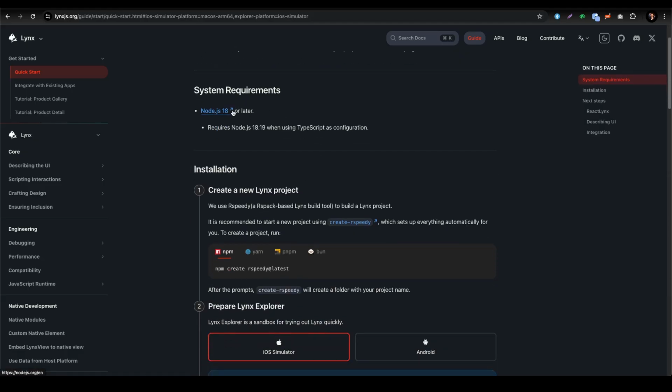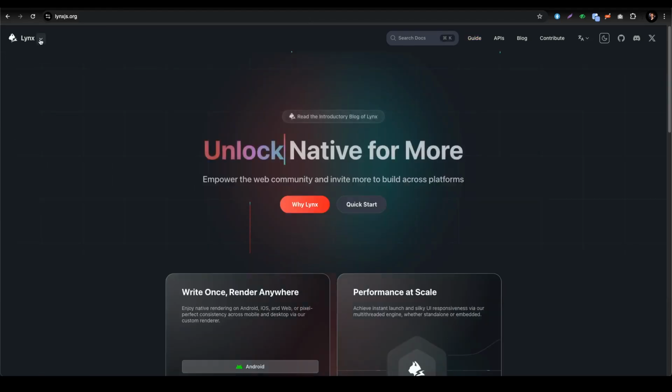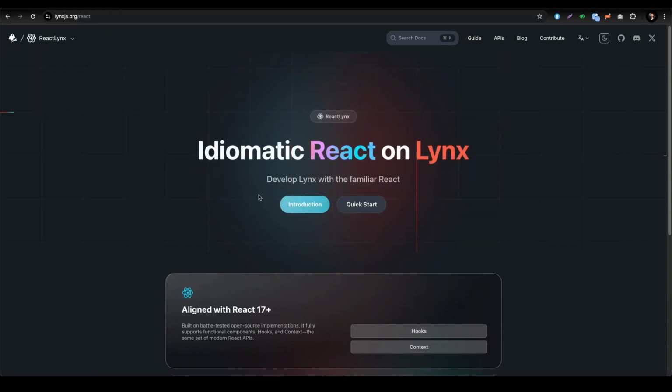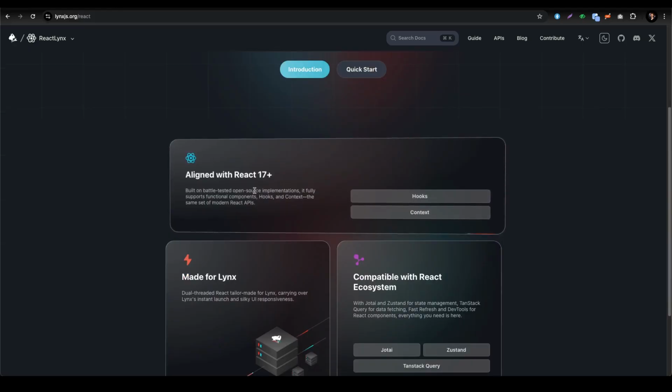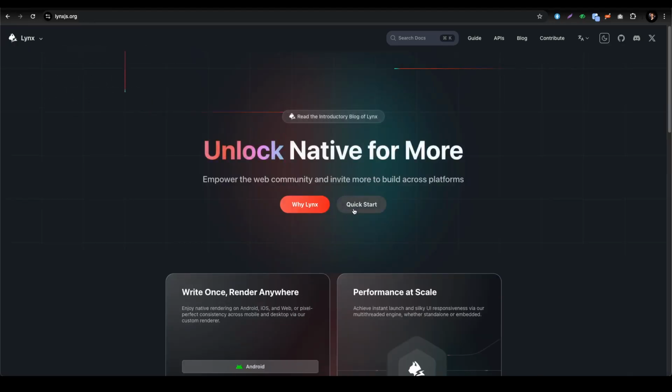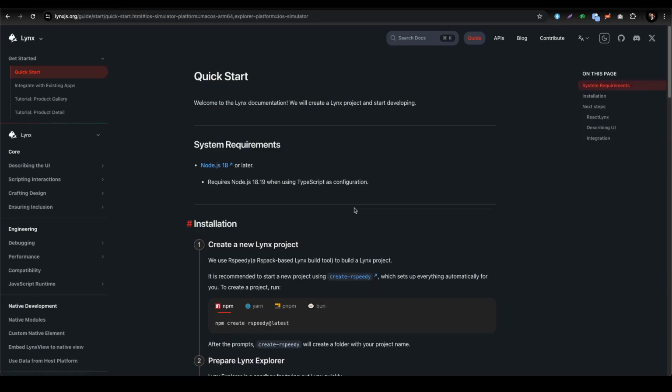We just need to install Node.js, and if you hover over here at the React link, everything is happening in React, not React Native. In React, you can pull that within your Lynx application. So it's a React based application, with React 17 plus. The logic, the state module and all the parameters, we can just pull from React.